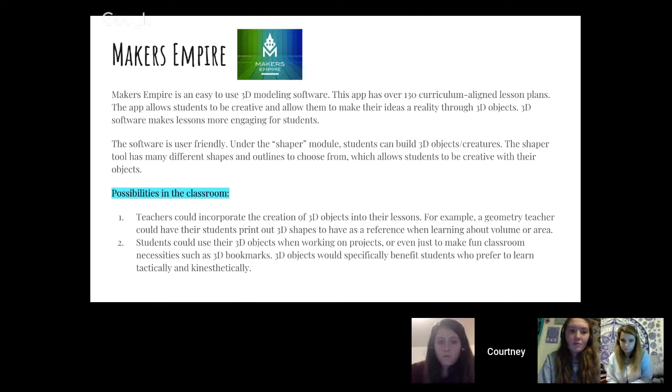For example, a geometry teacher could have their students print out 3D shapes to have as a reference when learning about volume or area. Students could use their 3D objects when working on projects or even just to make fun classroom necessities such as 3D bookmarks.